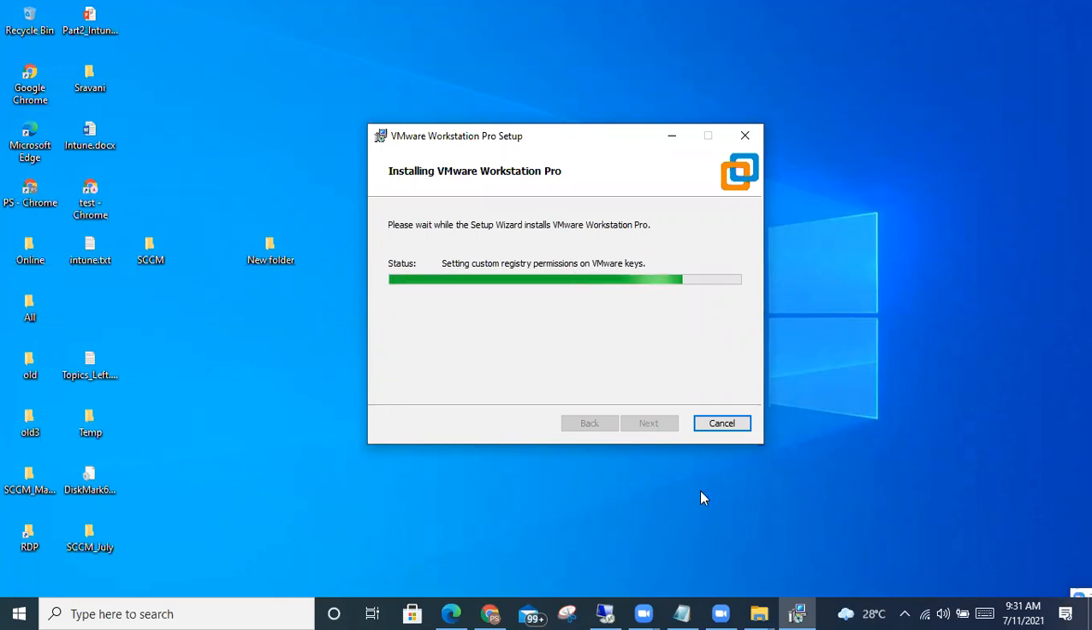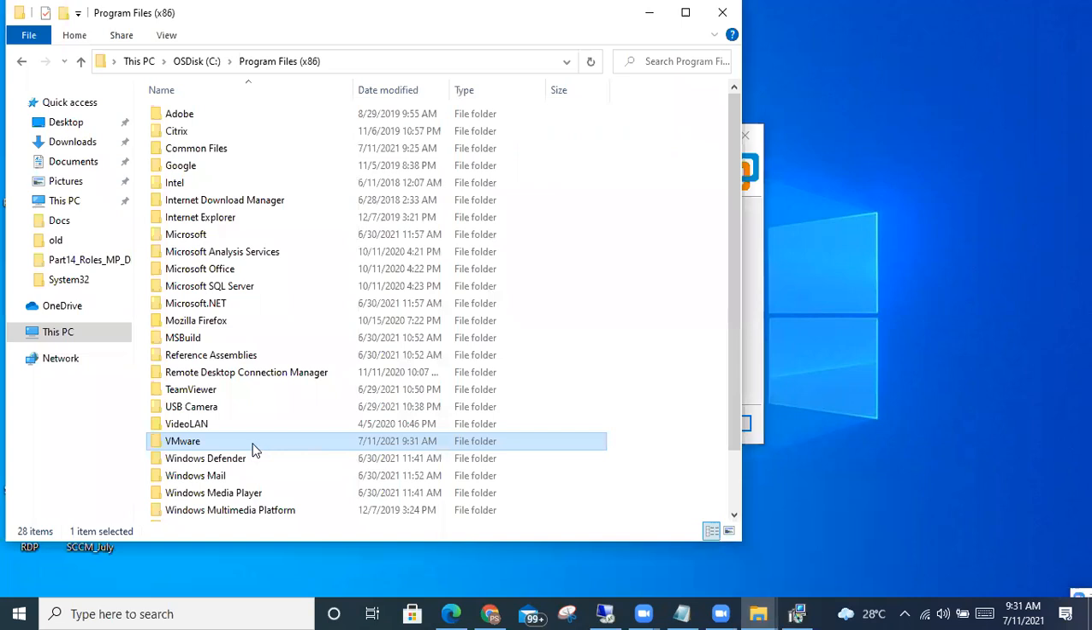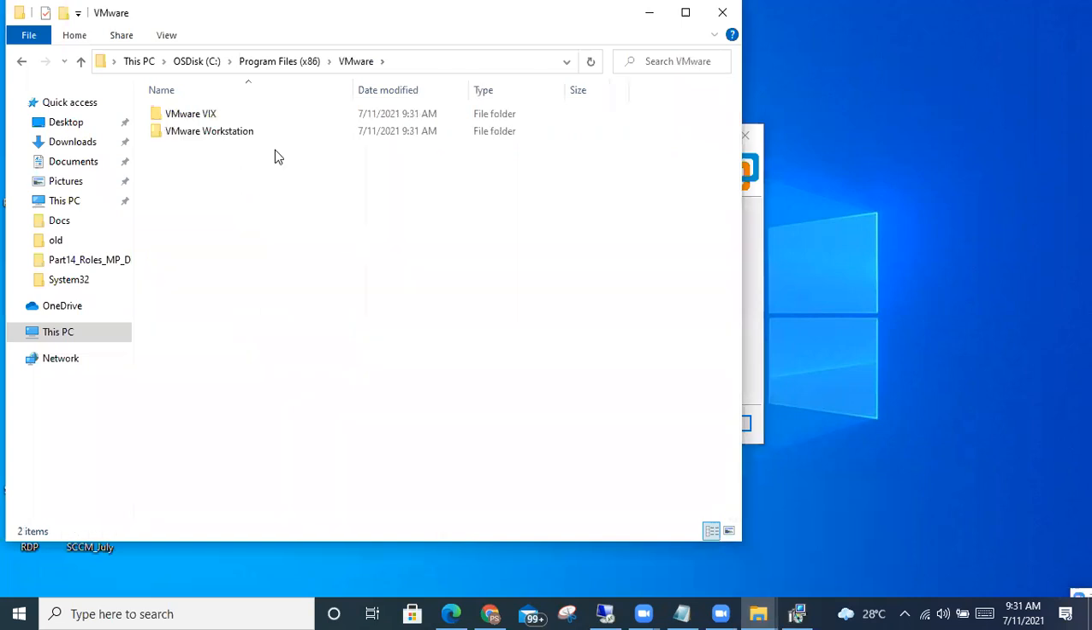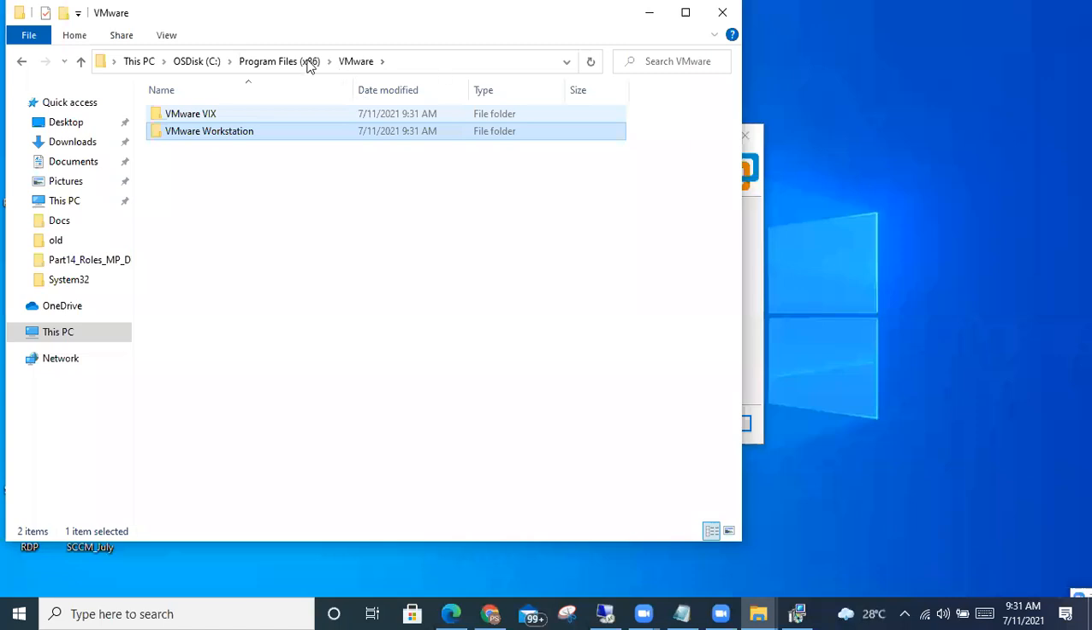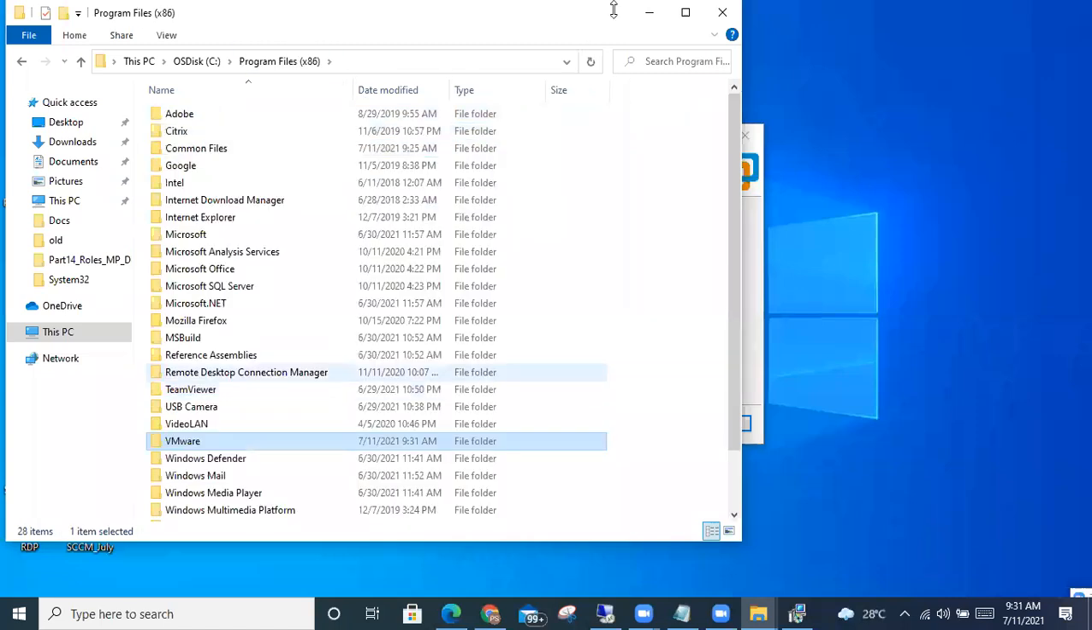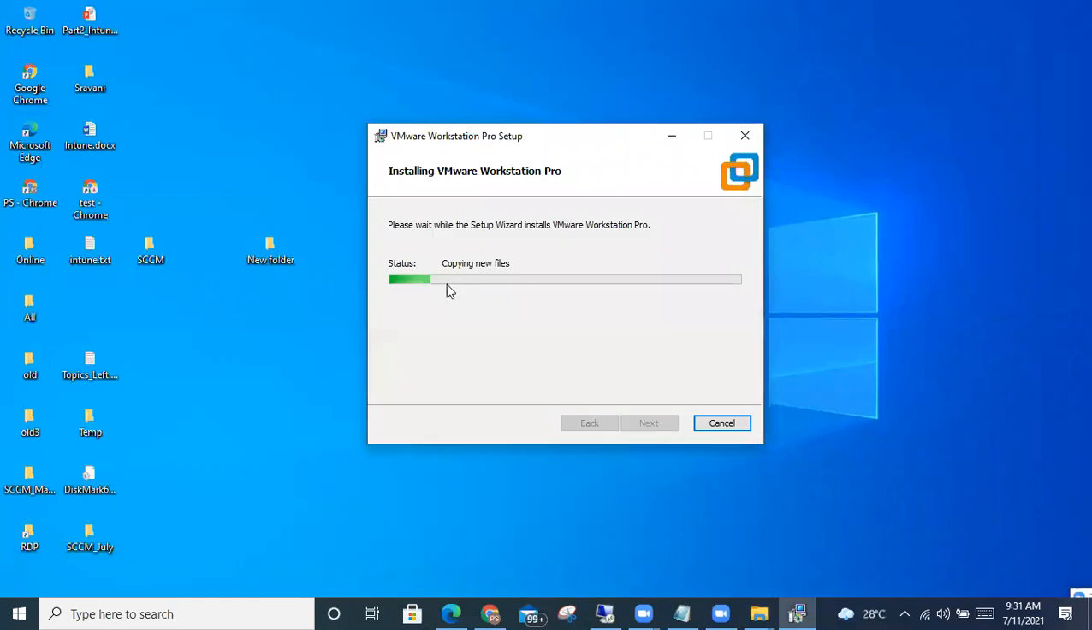Custom settings is taking time. Yeah. Finally, once it's completed, you will get a screen saying the installation is completed. Still, it will take some time. Creating folders, copying new files. So it is copying some new files to VMware. See, something is going on here. The files are there before they're deleted. It's copying some files over there. The software is getting installed.